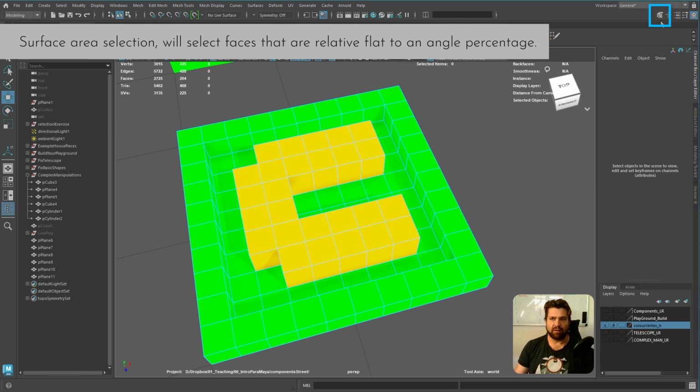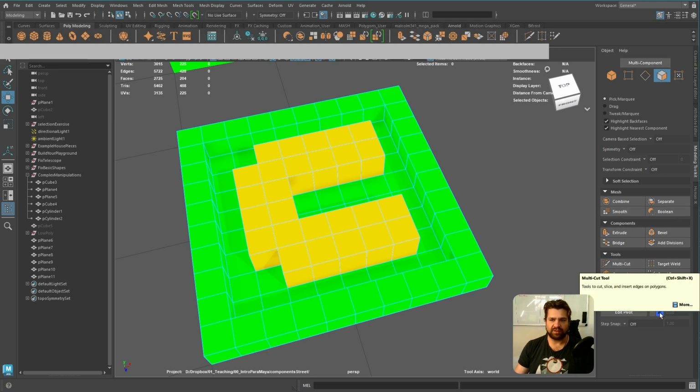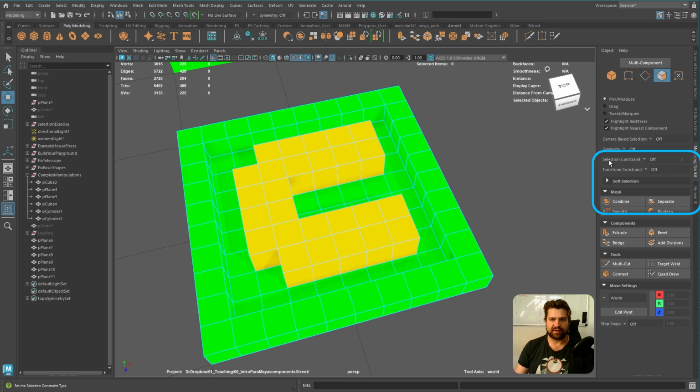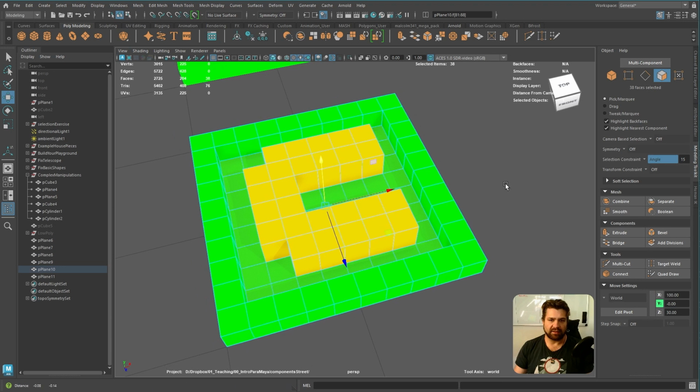If you go up here where you have a hammer, this is where you have some of the operations. But you will find an option here called selection constraint. With this selection constraint you can select things depending on some options, but we're going to choose angle. The angle doesn't matter much, if you just press something like 15, that's a very small angle. Now you can see how it's selecting anything flat to those constraints very easily. You just click here once and boom, that's all selected.